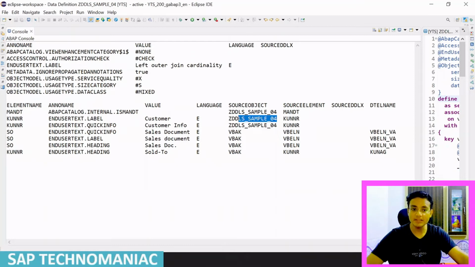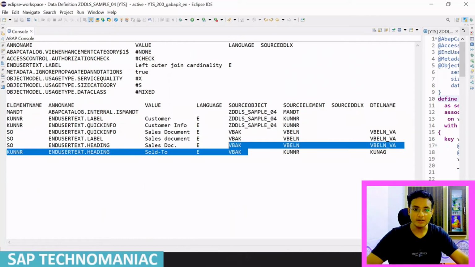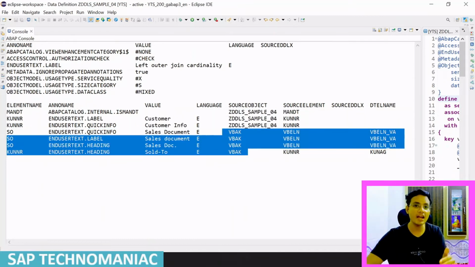From the CDS itself it is coming. As I told you in my previous video, this is how the annotations are evaluated. First, the metadata extension file. Second, the entity-based annotation which is defined in the particular CDS entity. And third, the annotation which is derived from the VBAK table. A derived and inherited annotation is evaluated at last.